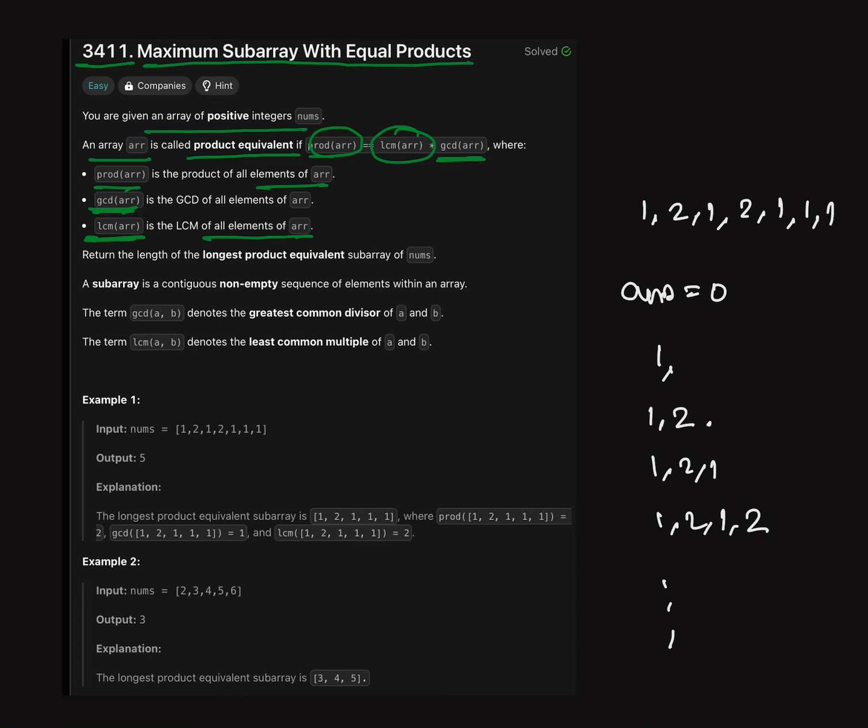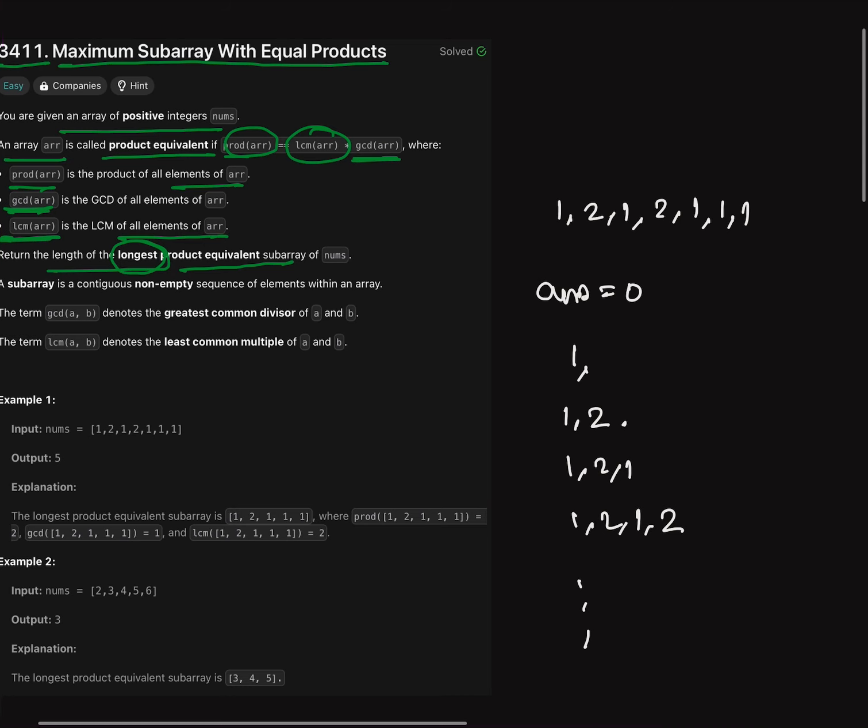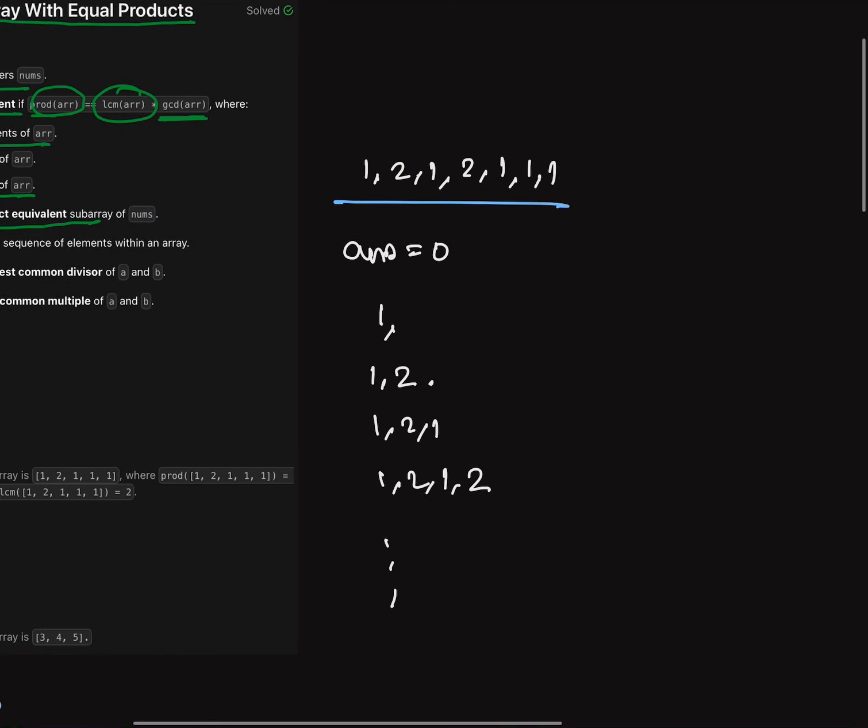So we have to return the length of the longest product equivalent subarray. The problem statement is simple, so what will be the brute force approach? This is our input array, and our answer will initially be 0. The brute force will be that we generate all the possible subarrays from this input array.